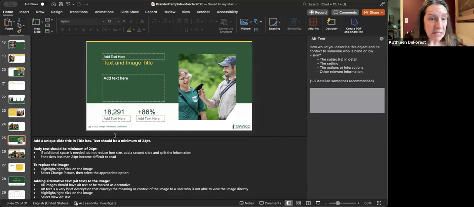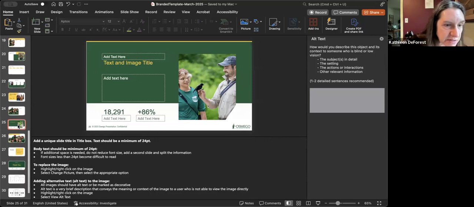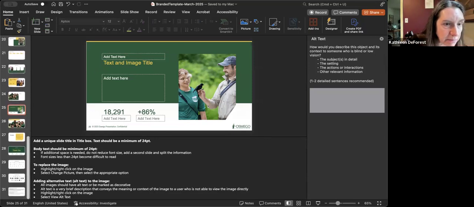This is all same information, adding text, keeping the title box, changing out the image. So we're just going to kind of continue to skip ahead for safety of time.